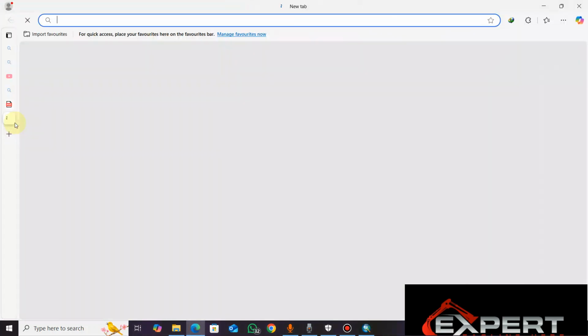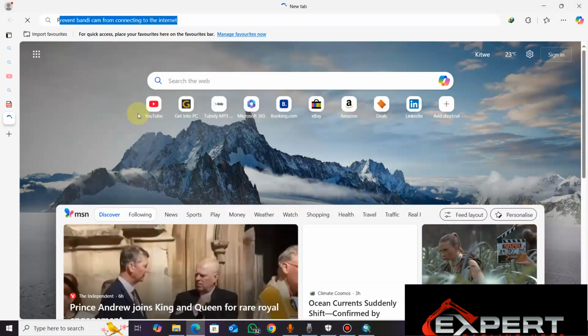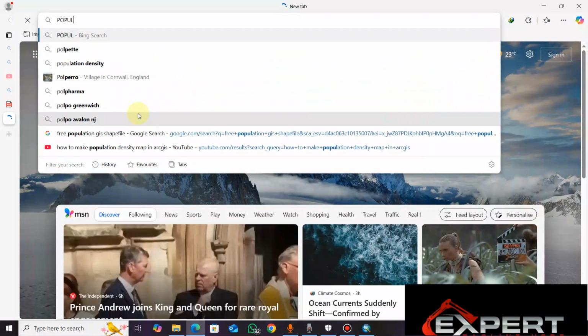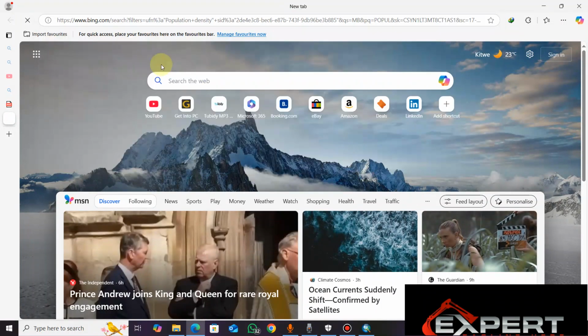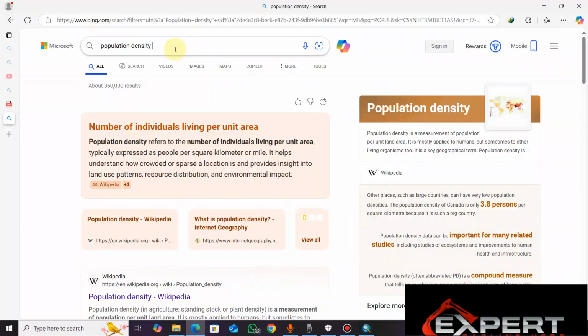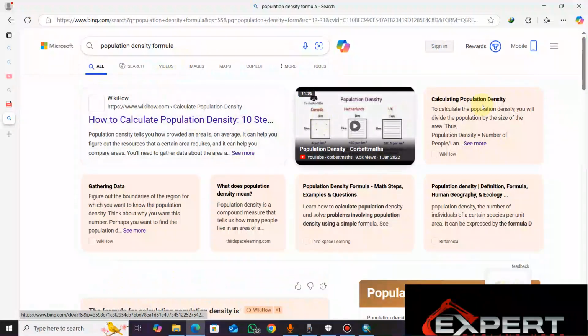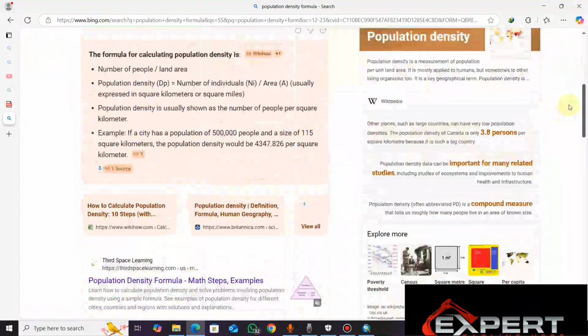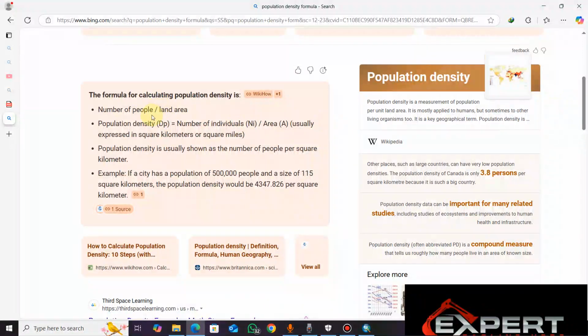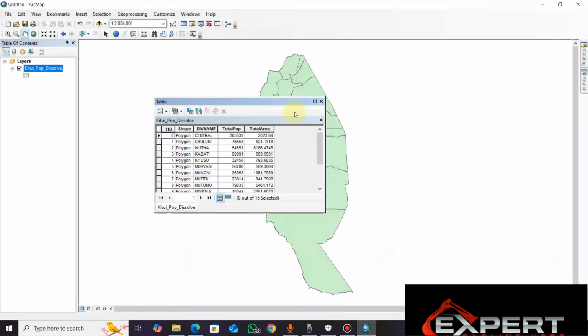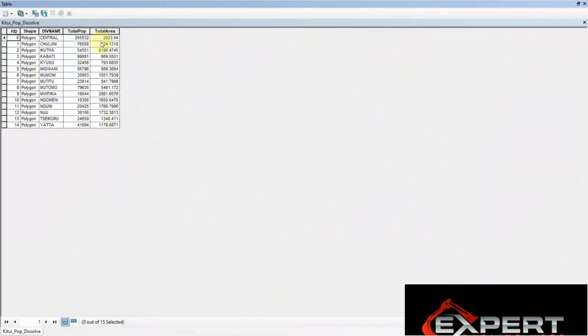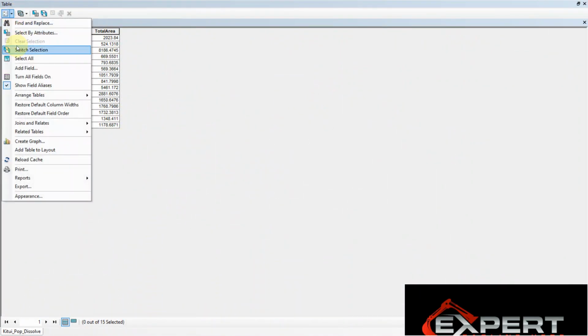So if we have to check for the formula, so population density formula. Okay, so population density formula, so it's the number of people over the area, and the area should be in square kilometers according to these sources. So let's go back, and we already have the area, so we're just going to create a new field.